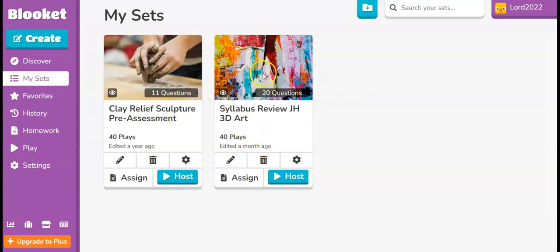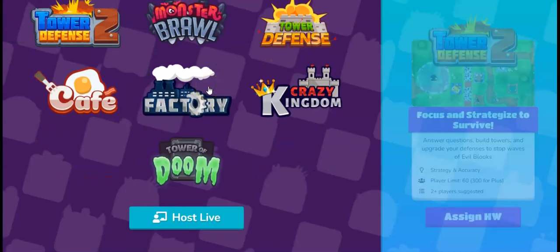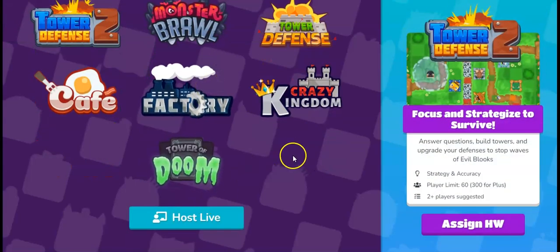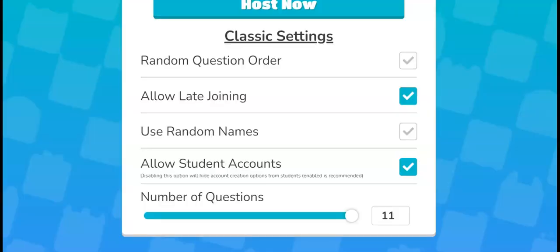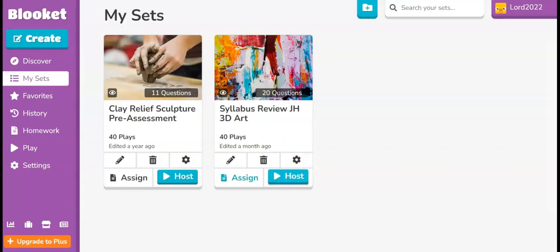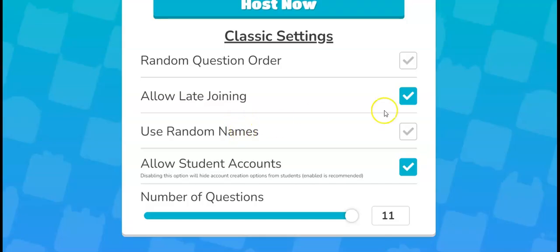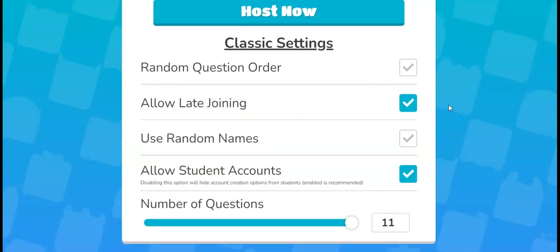So if I go into my junior high syllabus one, we can click on Assign, where you can pick different game modes and then host it for your students, and you can even make it a homework assignment. And then if you go into, what is the other one? There it is, host. When you host it, it'll take you to this where you can decide random question order, different settings for your quiz, or whatever you want your students to take away from this.